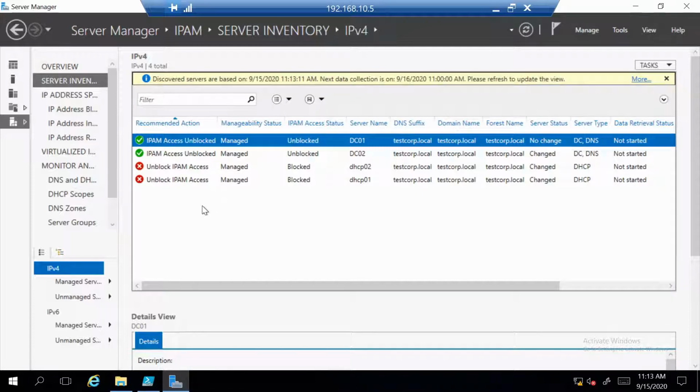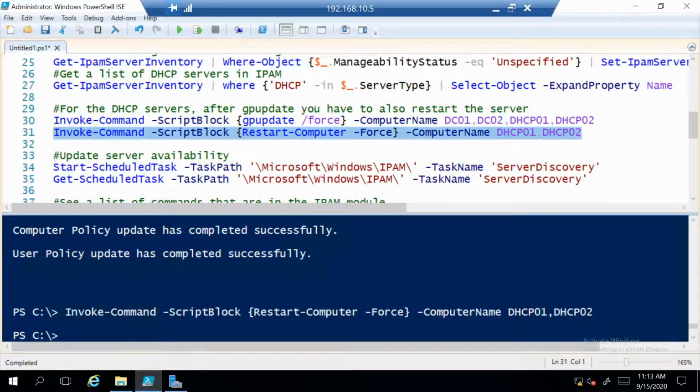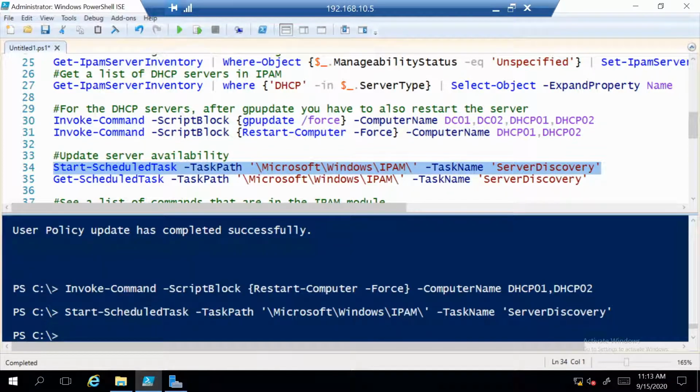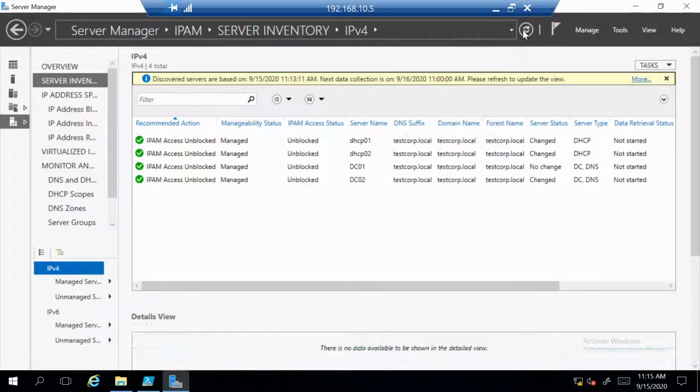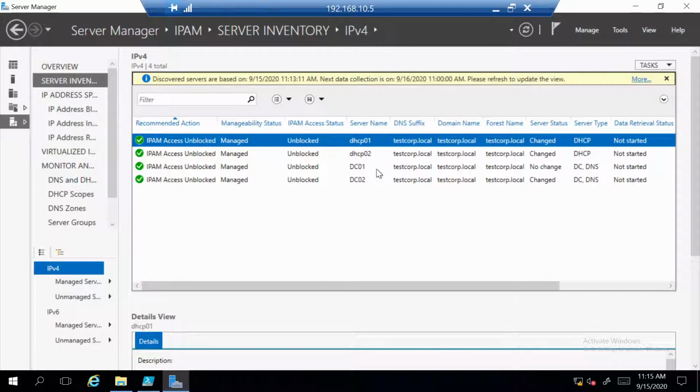If you had a lot of servers and wanted to run it with PowerShell, you just have to run this scheduled task. And of course, with Get-ScheduledTask, you can view its state. And now that the task is done, we can refresh again, and you see that all of our servers are unblocked. So now we can actually continue our work.